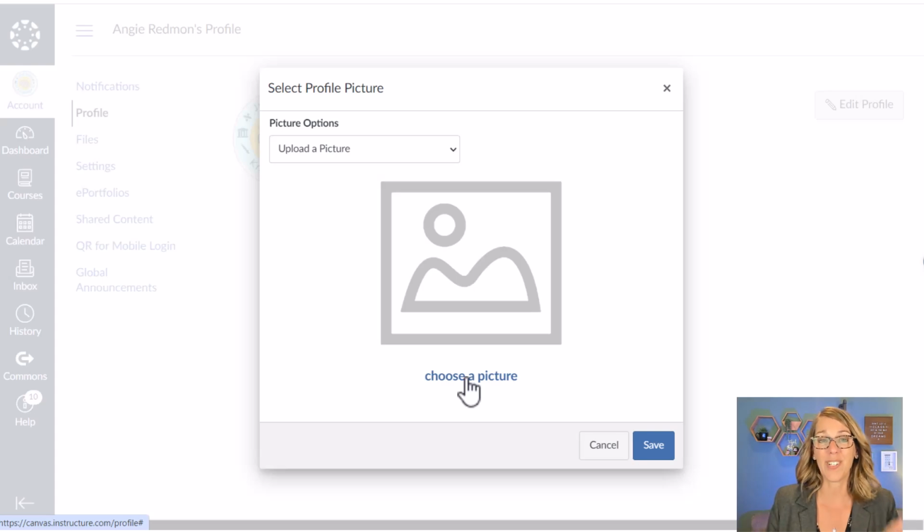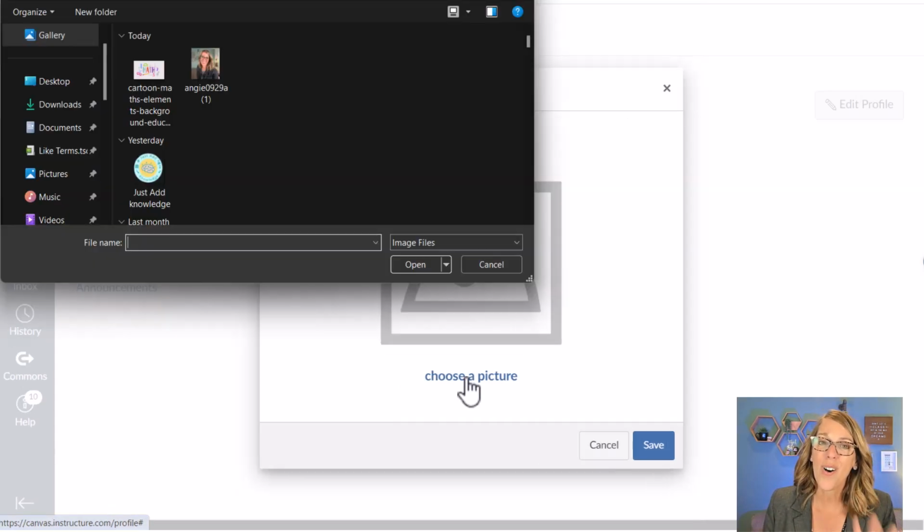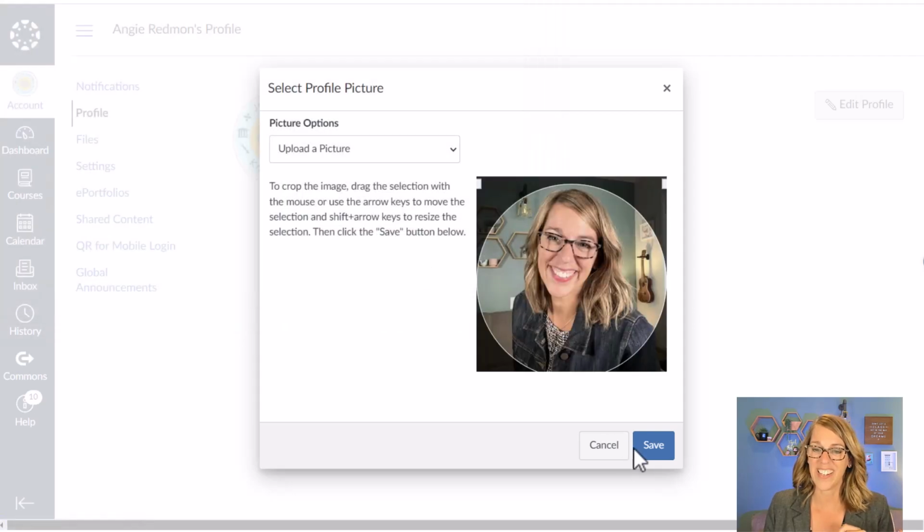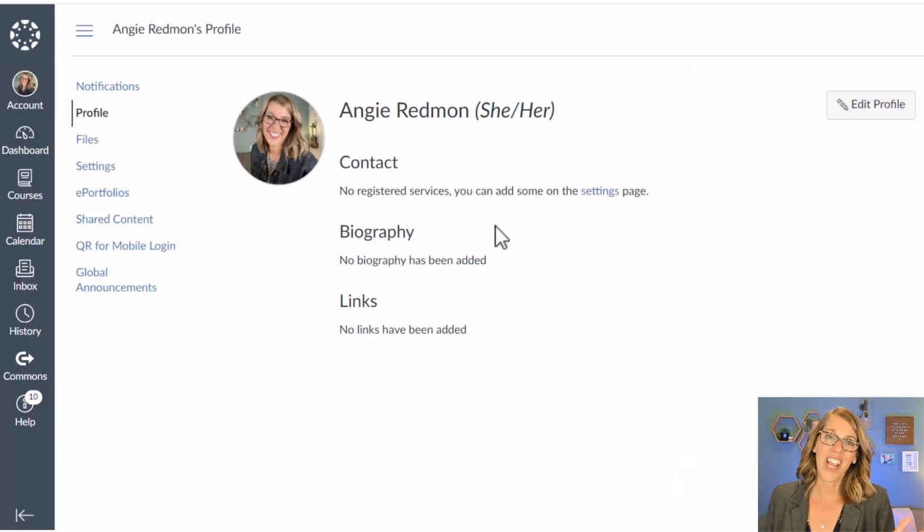It's going to take me to my computer. So I already have a photo of me saved here. I'm going to choose that photo and then open. Looks great. Hit save. You can also change your name to your preferred name and add pronouns.